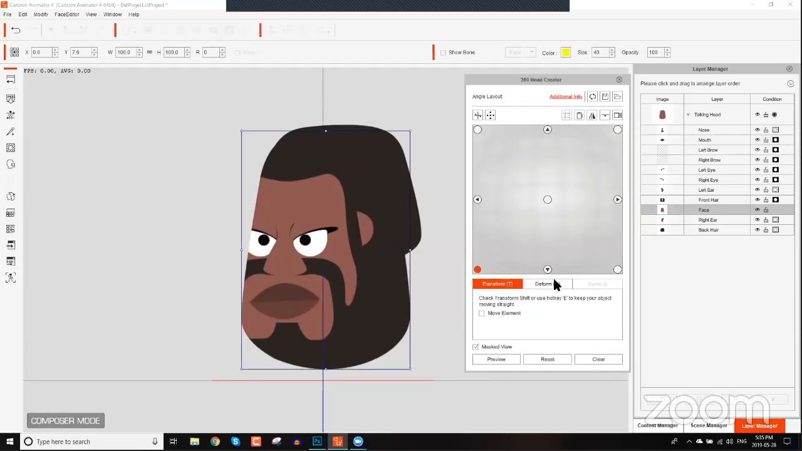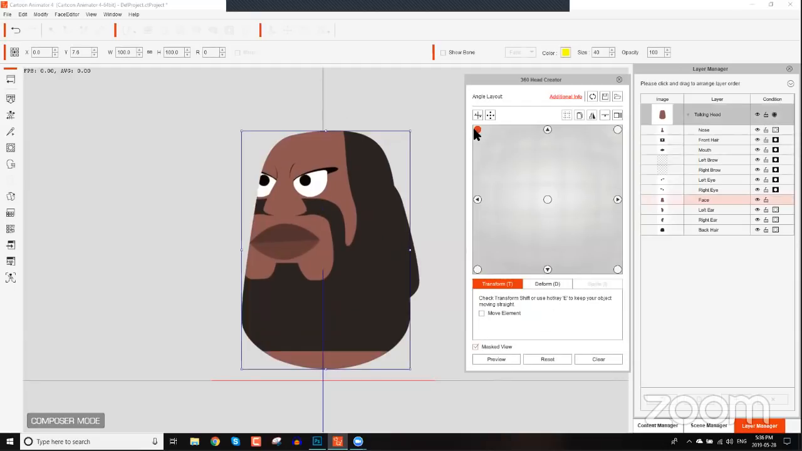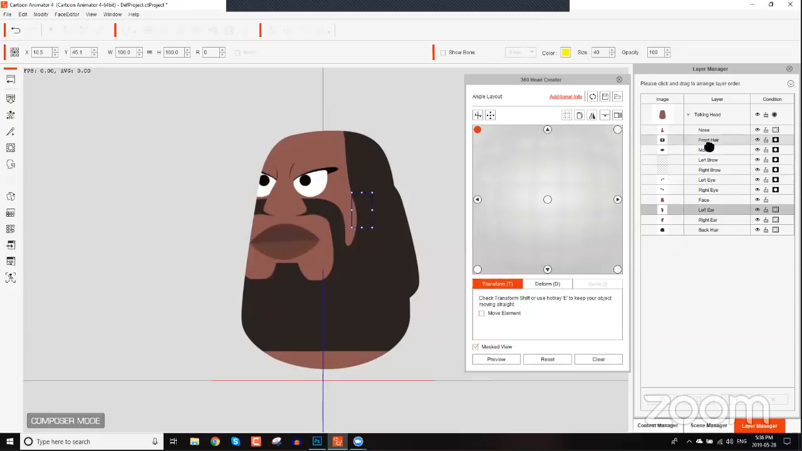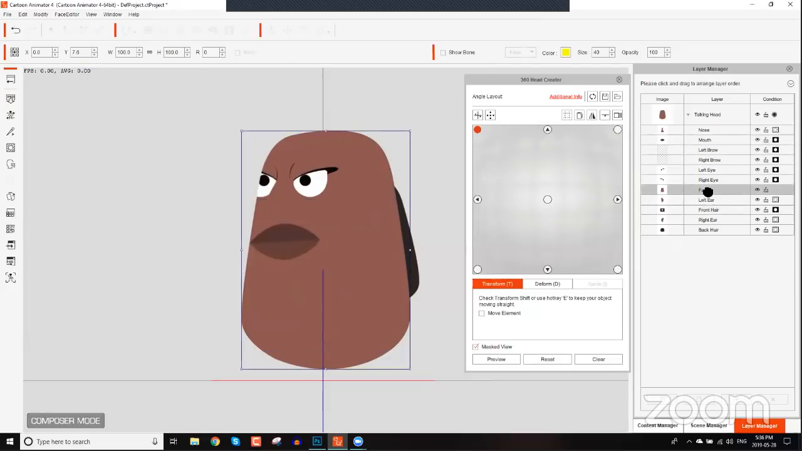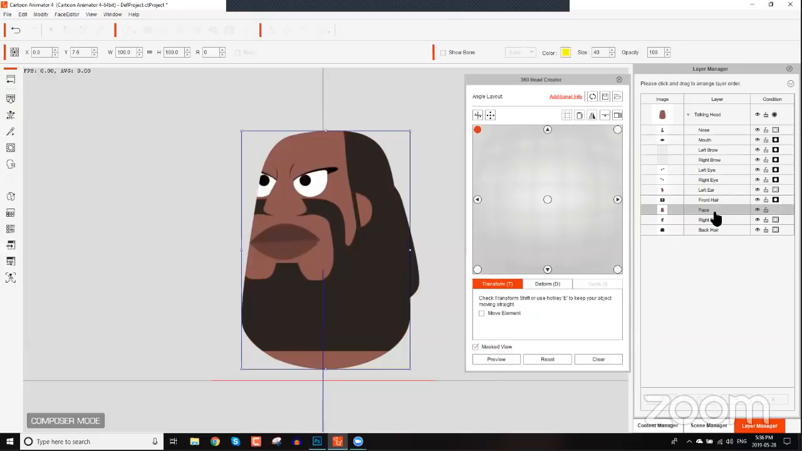And then we'll do the upper left, okay? So upper left, we want to have the left ear in the front. We want, again, to drag the front hair below the left ear, drag the face below the front hair, and then we have the right ear at the very bottom again, okay? And again, you're going to have to adjust the position of your left ear, okay? So maybe something like this.